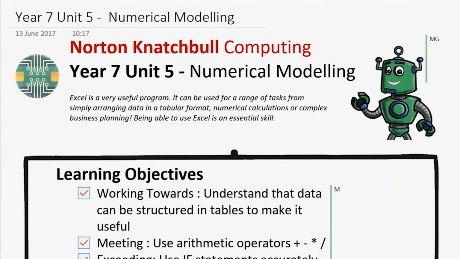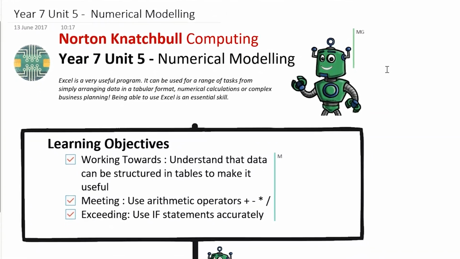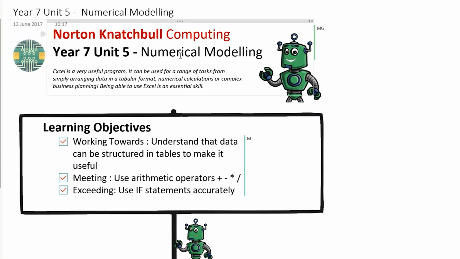Welcome to this introduction to Year 7 Unit 5, where we actually focus on numerical modelling, or the use of spreadsheets. Now, it's very common for students to have met spreadsheets at primary school, but we have to make sure everybody knows the basics when we start Unit 5.